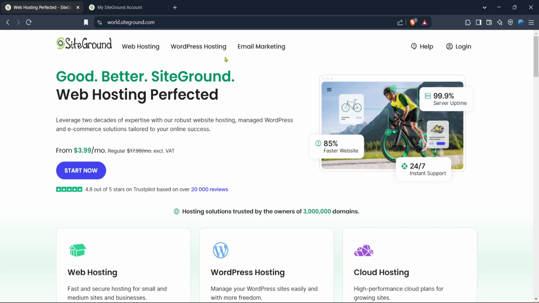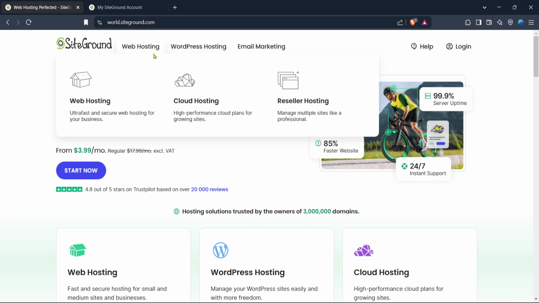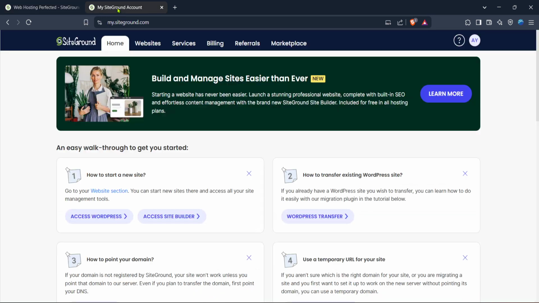If you haven't already logged in, you'll need to enter your credentials to access your account. It's important to use a secure password to protect your account, so make sure yours is robust. Once you've logged in, you'll be redirected to the Siteground home. This serves as the control panel for managing your websites hosted on Siteground.